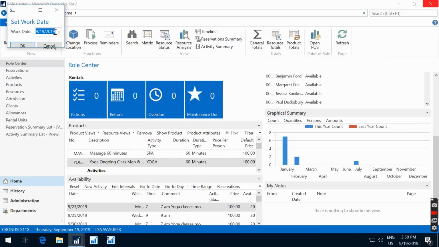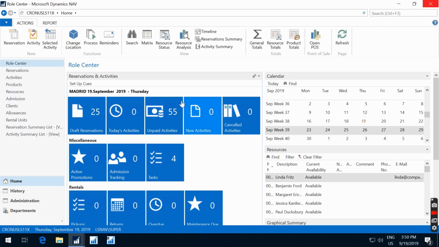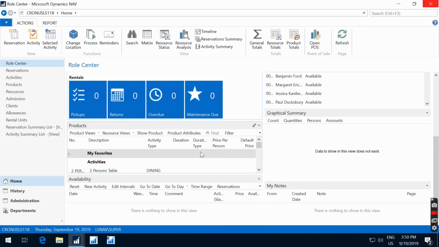So I already changed the work date to today's date. What I have to do is just type a T, then it will recognize you want to use today's date, and click on OK. Then the system will refresh and show the current date. So then I can select my yoga class.